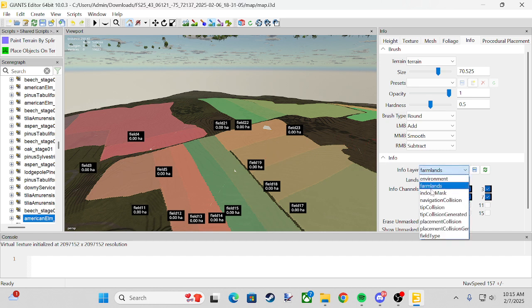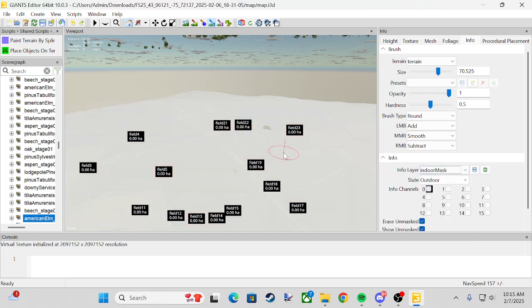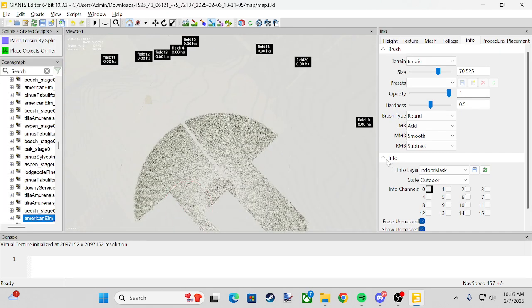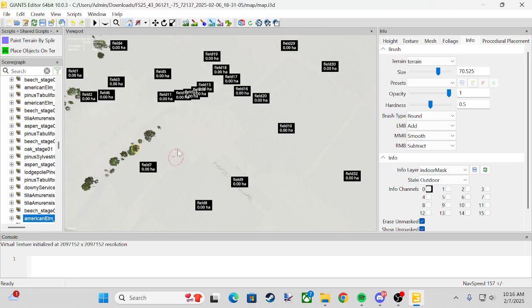Ooh, didn't want to do that. But that's farmlands, indoor mask. Alright, so the best example I'm gonna give you is, let's take a base game map for example. The roads, the houses.